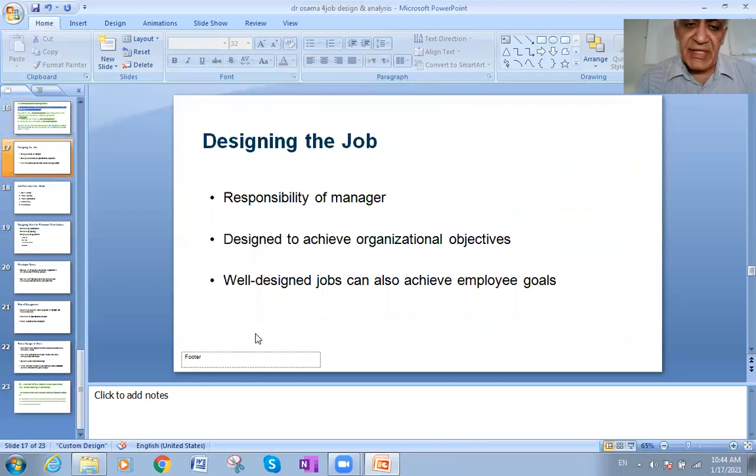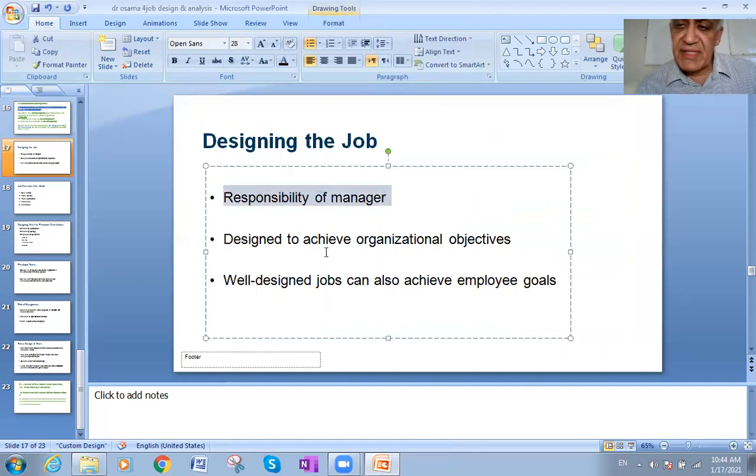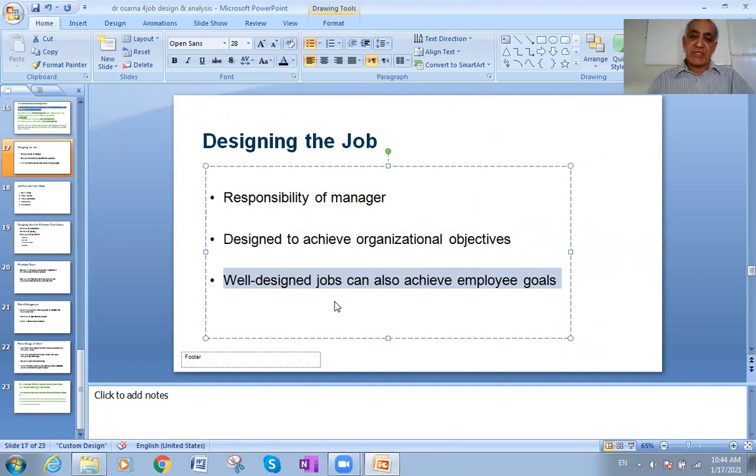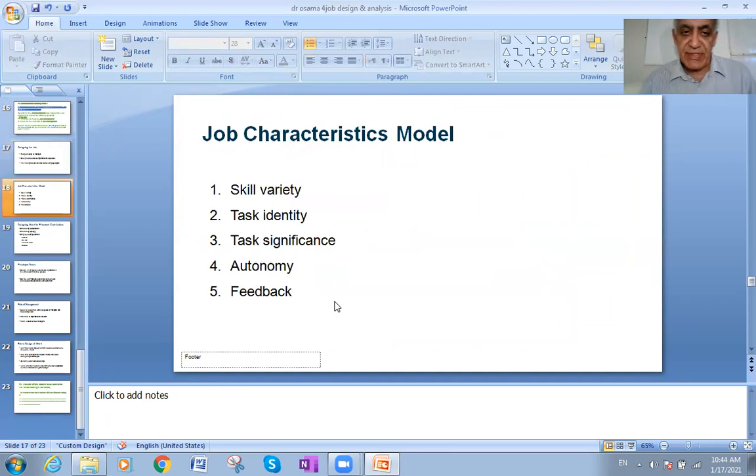How about designing the job? In the first place, it is the responsibility of the manager and designed to achieve organizational objectives. And at the same time, well-designed jobs can also achieve employee goals. So this is a point that you have to pay attention to when you are designing any job, either a skilled job, a conceptual work-based job, or a technical work-based job. You have to be very aware of this point when you design the job.